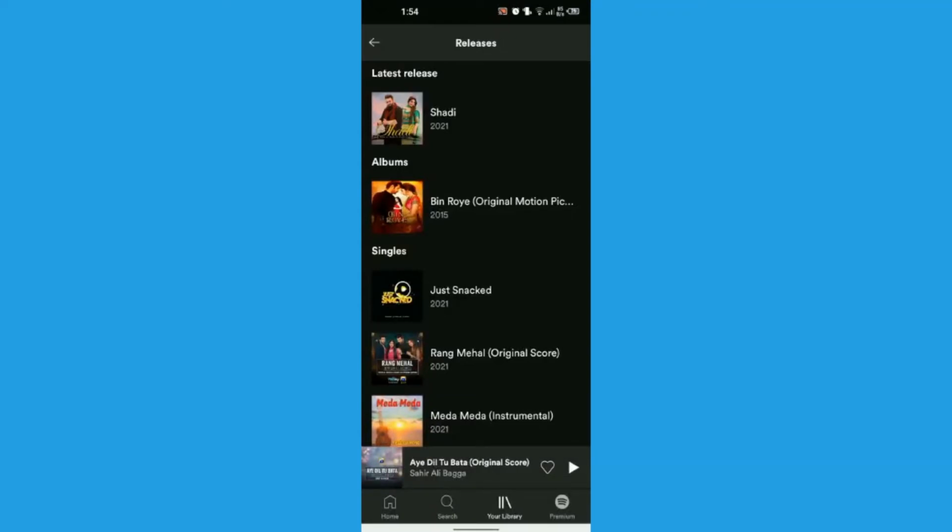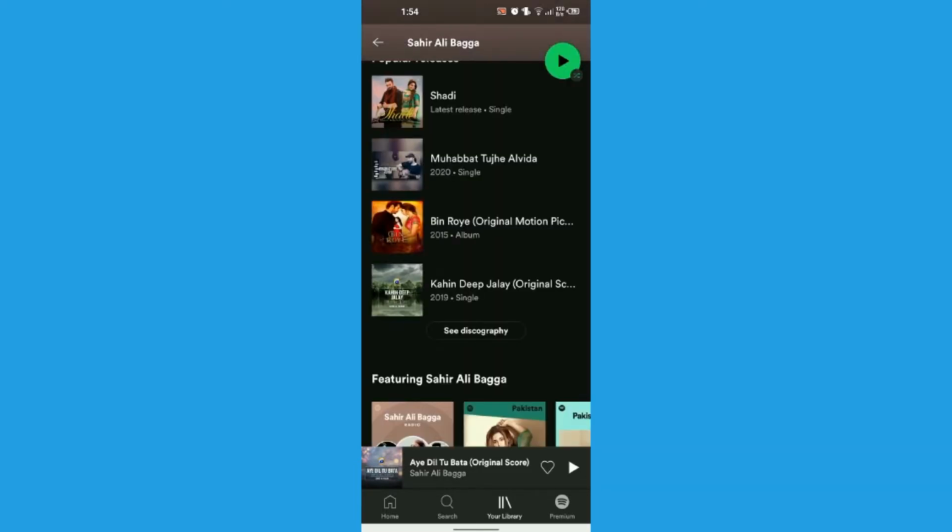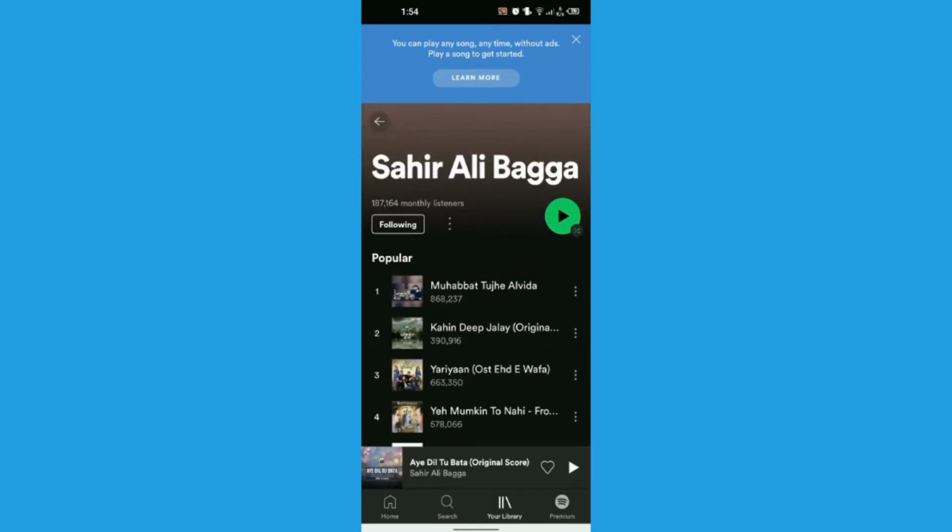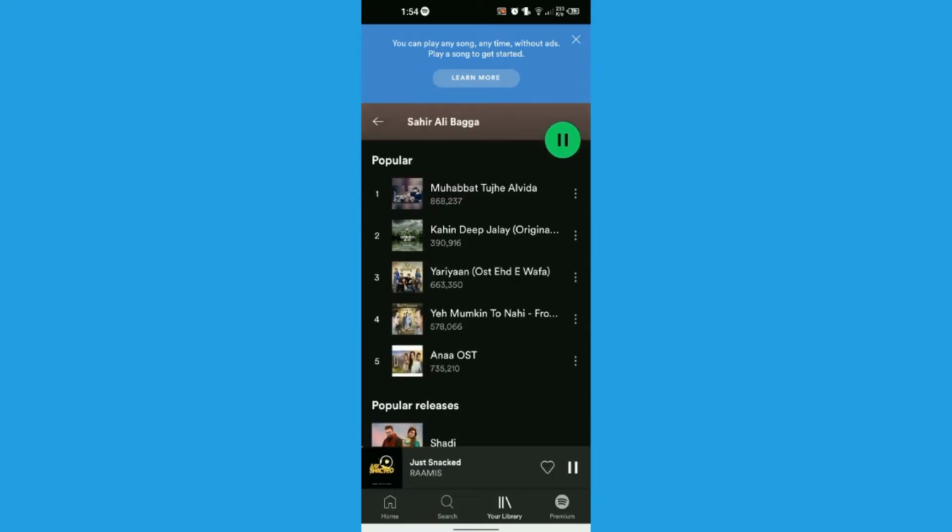In this video, I am going to show you how to turn off shuffle play on Spotify on your mobile. So all you have to do is just open a playlist in Spotify. After that, just click on the shuffle play button on the right mid area of the screen. So I'm just going to click the green shuffle play button. After that, you can see it has started playing.